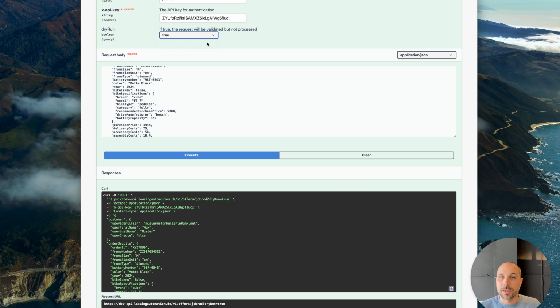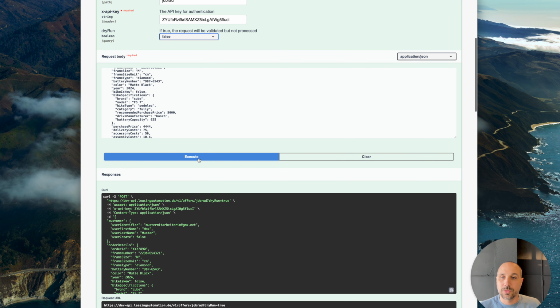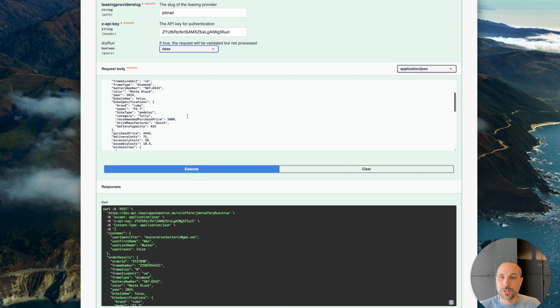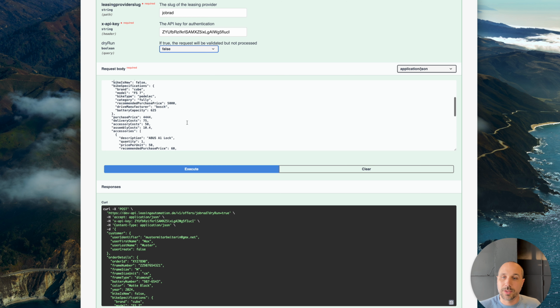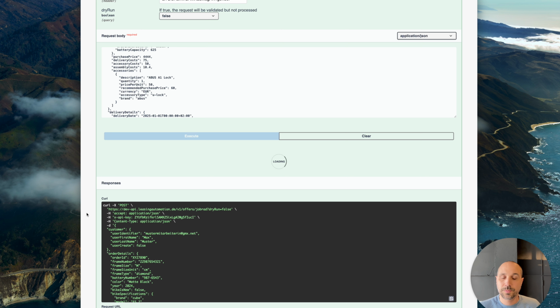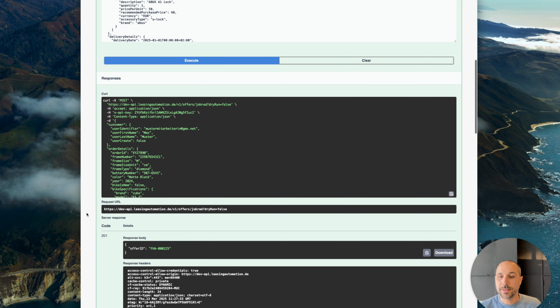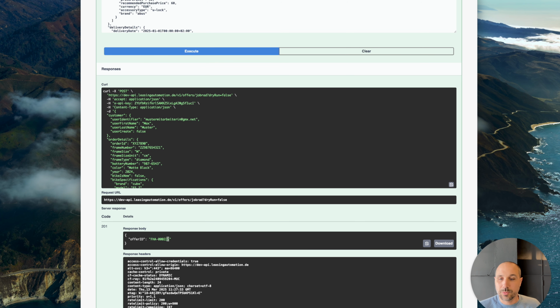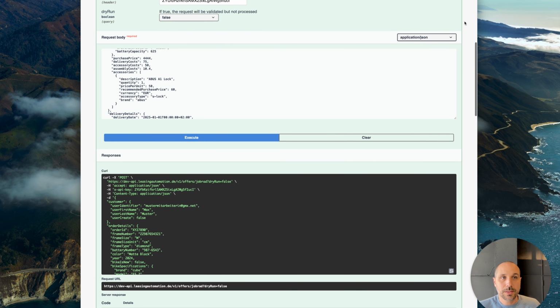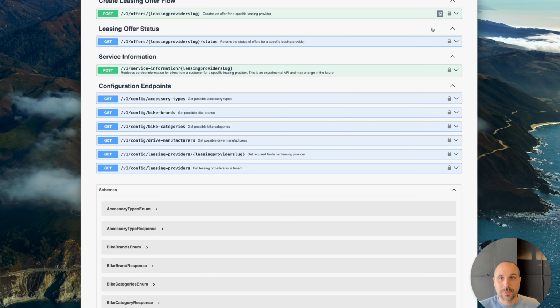Now we will send a real leasing offer to the leasing provider. We just use the data that is already input there, but you can obviously use whatever you have in your ERP for your customer at that point. So now we created our leasing offer, and what we get back is a number that is unique to the leasing provider. You can save that in your system and use that number later to check the status of the offer you just created.